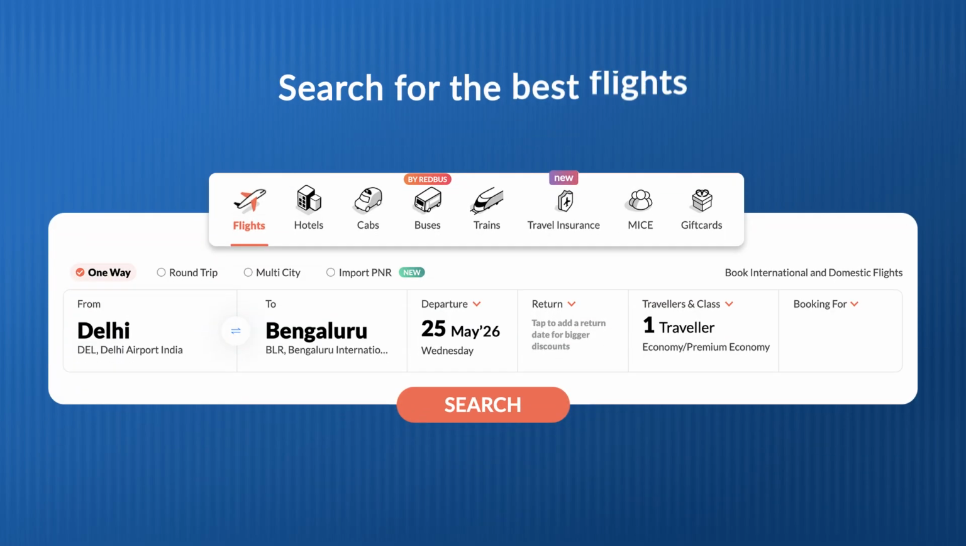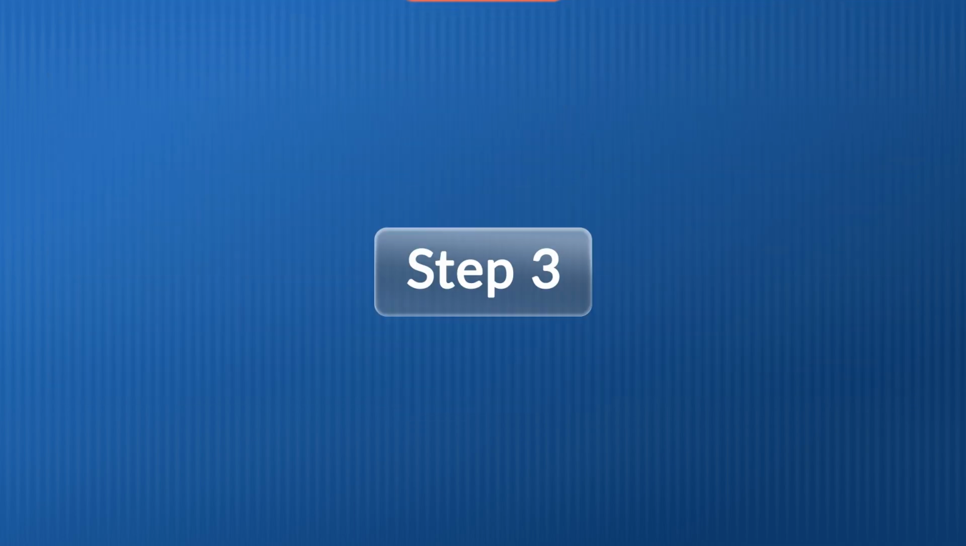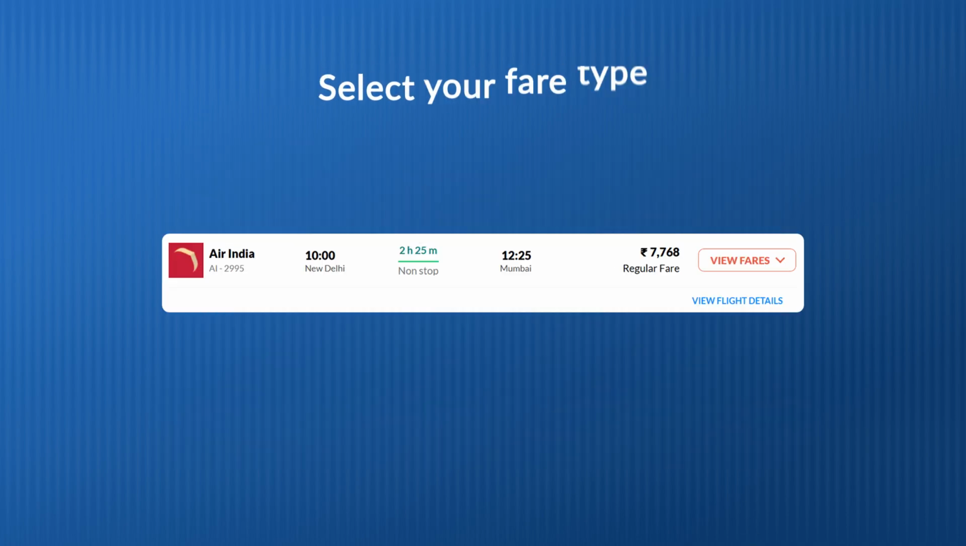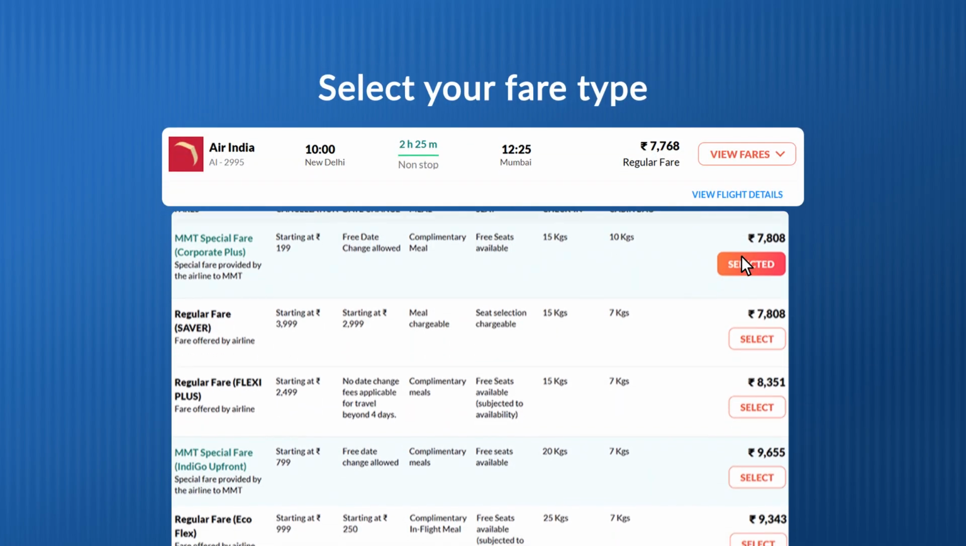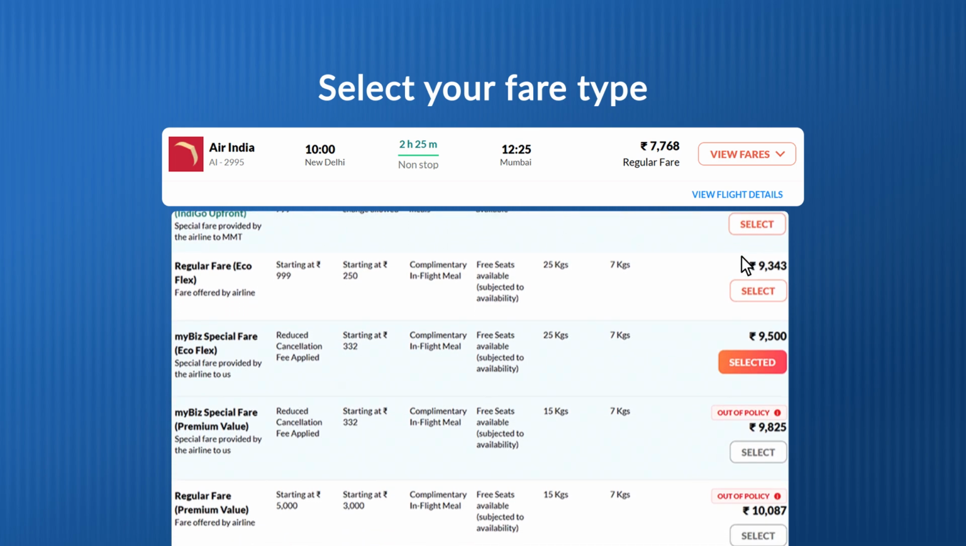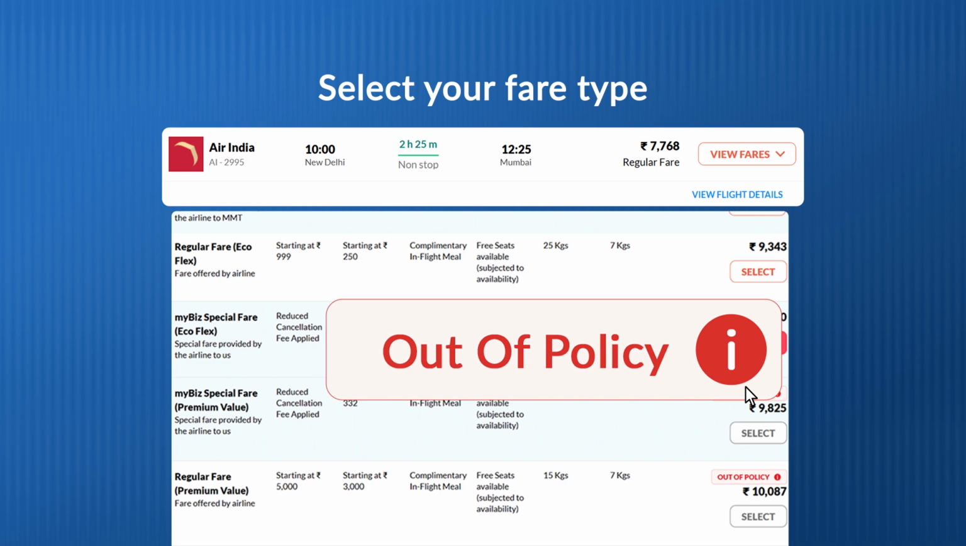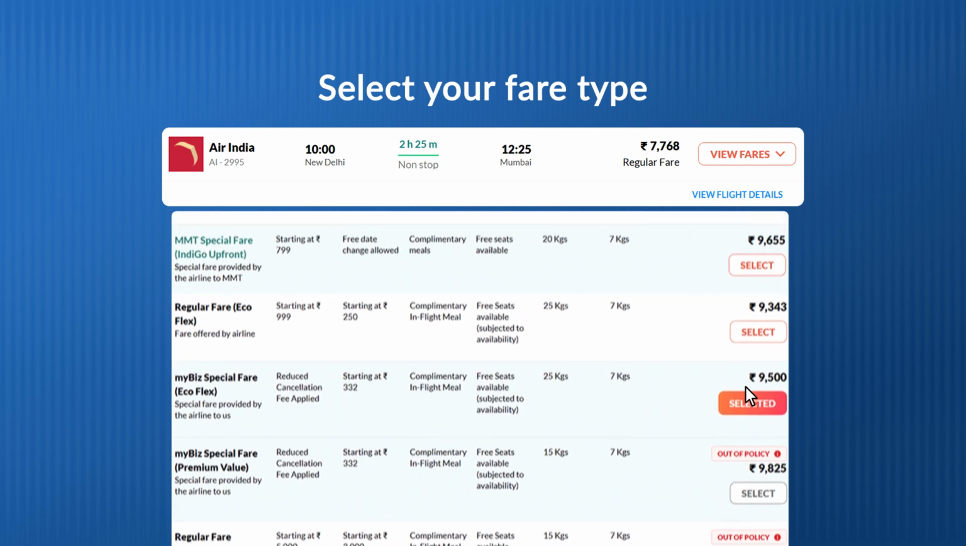Tap the flights icon, pick your destination, set your dates, and hit search. From the results, choose your departure and return flights. myBiz shows you all available fare options and exactly what's included. Out-of-policy fares are clearly marked too, according to your company travel policy. Pick the one that works best for you and continue.